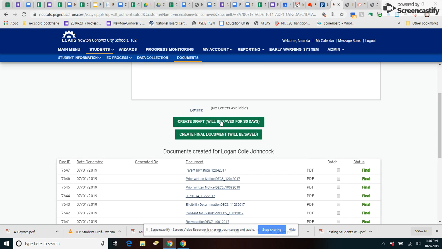Remember, a draft will be only saved for 30 days. After 30 days, y'all, it's gone. We cannot get it back. So you have to make sure you are finalizing all of your forms.